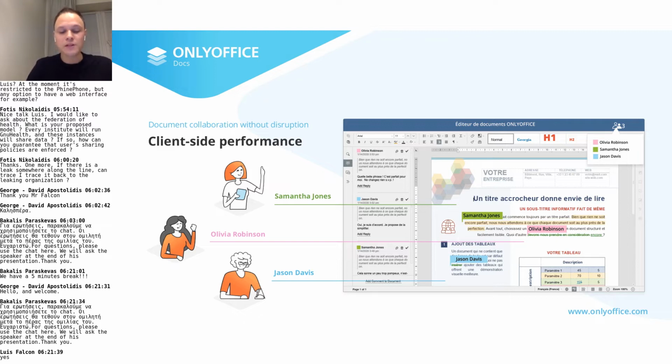Yeah, finally, ONLYOFFICE has client-side performance. So when working on the same document and on the same server, each user can independently activate any feature or mode and work without disturbing others. So, for example, there are 3 users editing the same document simultaneously, and the first user is working with the chat, the second one using track changes, and the third one is writing a comment, and nobody is going to be disturbed. This freedom of editing for each user is achieved since document processing was moved to the client side.